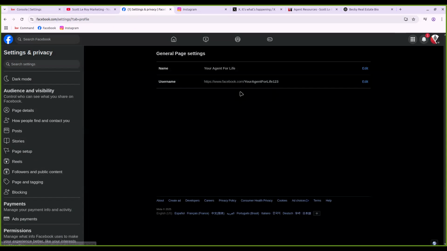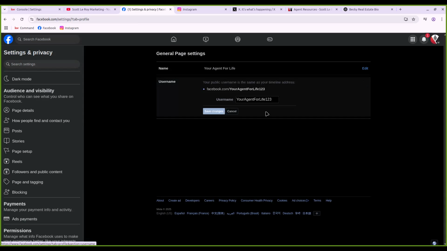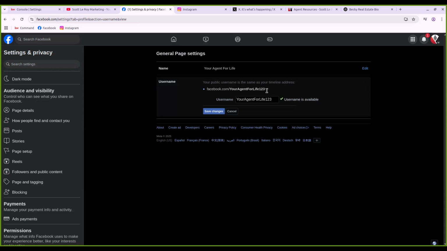And once we are here, you're going to see the username right here. And so this is where we can edit that link. They call it the username. It's your link, your handle, whatever you would like to call it. You'll just click edit, and then you can update what that link will show. It'll tell you if that username is available or not. But if it is, then you can go ahead and save those changes.